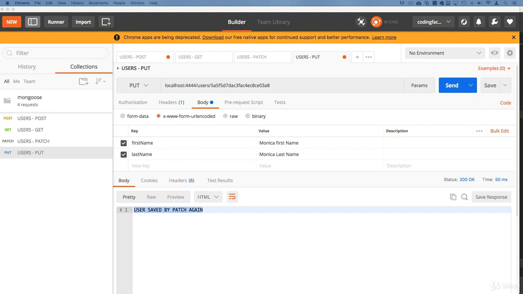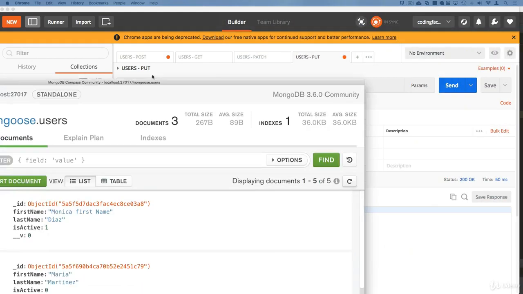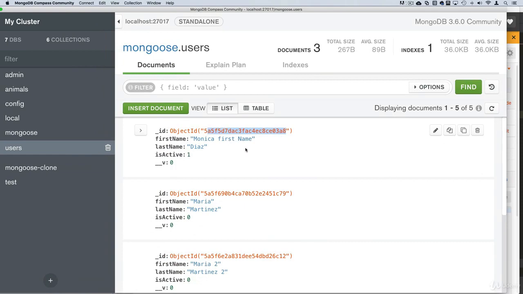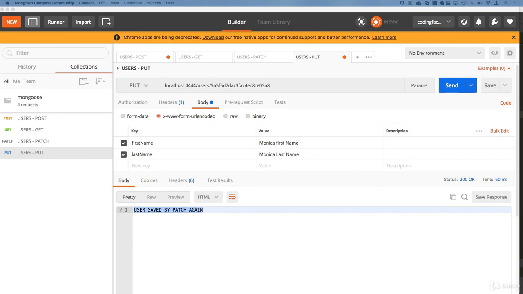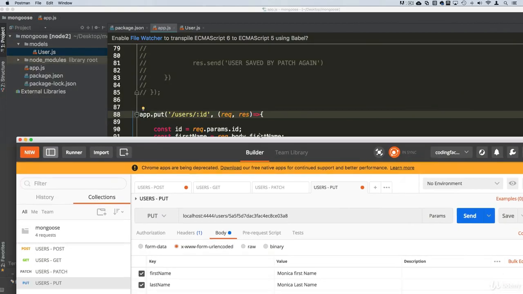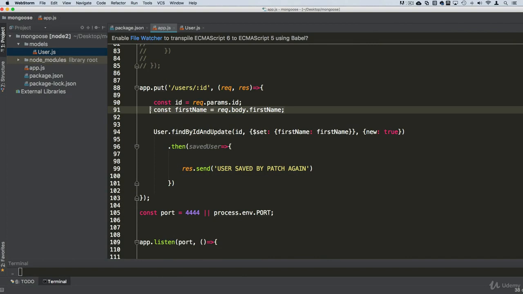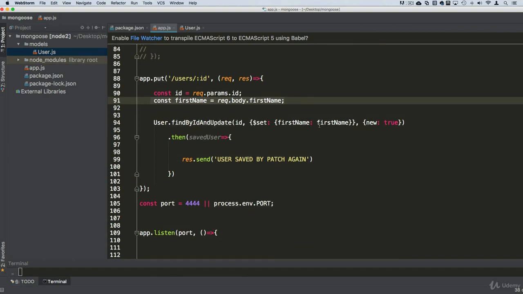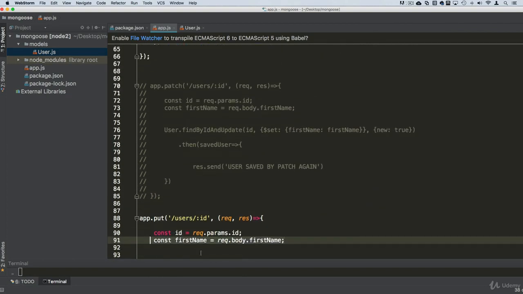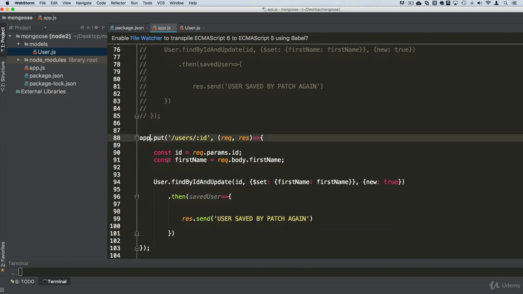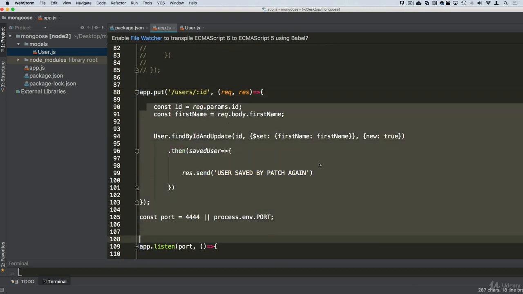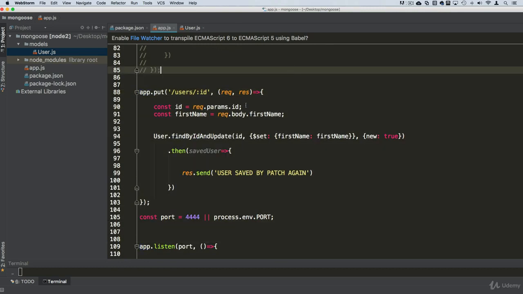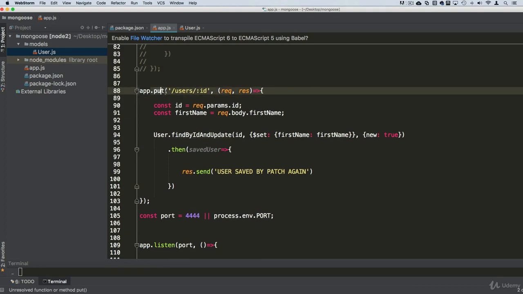I'm gonna grab my Compass GUI, and I come here and see Monica first name, and it left the last name. Let's come back here. Of course, we left the last name because we did not send the last name. You see, these things would do the same thing, guys. It's just that by following convention and best practices, we create either a patch request or a put request. But once the data is in here, you can do anything you want. We are following conventions and best practices, and that's why we have to name it like this.